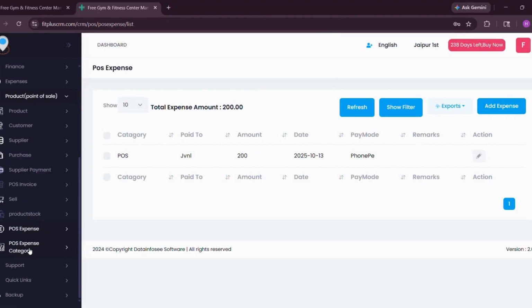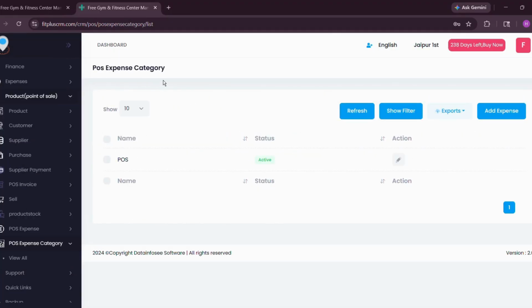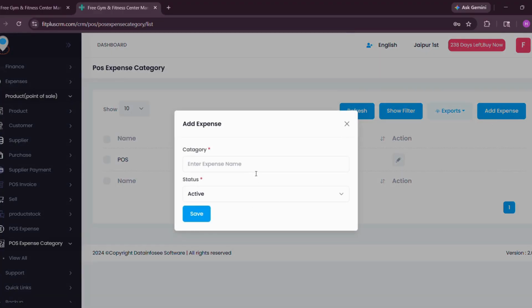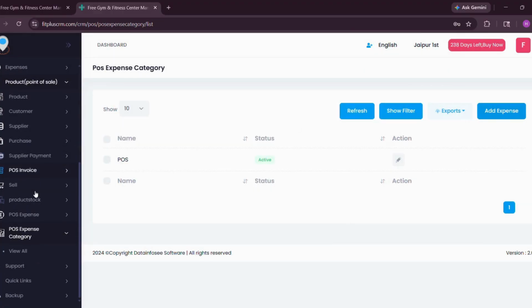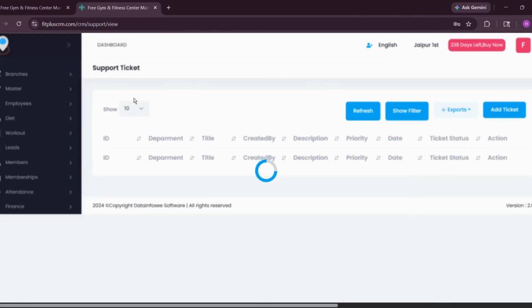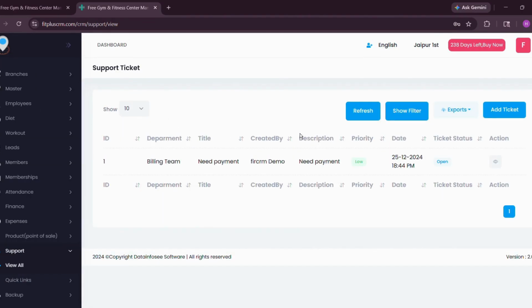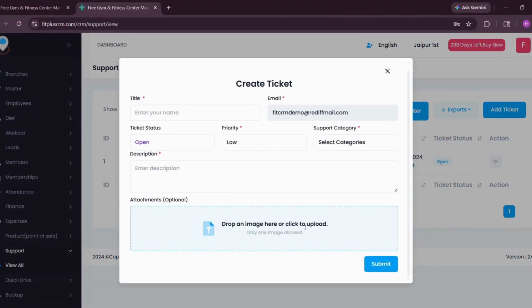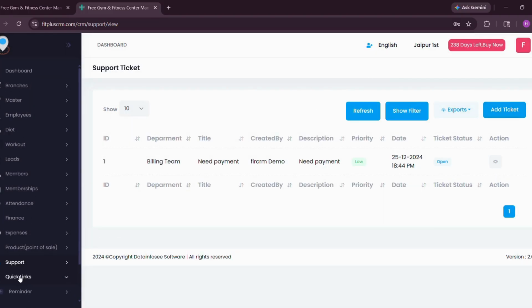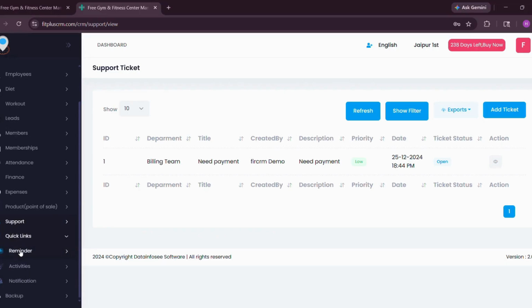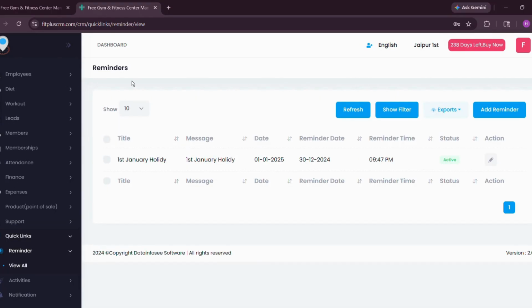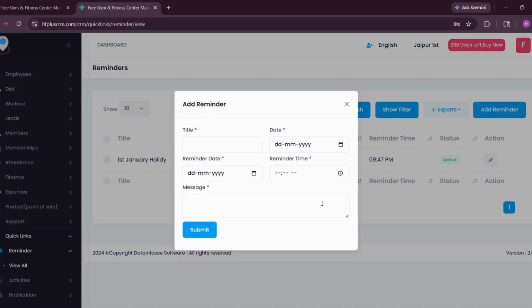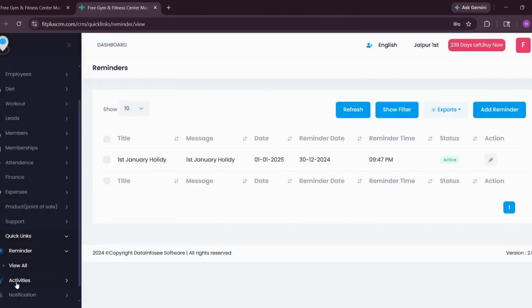We have POS expense category, which defines the categories of your expenses, and you can add new ones as well. Next is the support section, where you can create your own new ticket and manage or track it easily without any worry. In quick links, we have reminders, where you can add your own new reminder. You can also set reminder details like date and time.